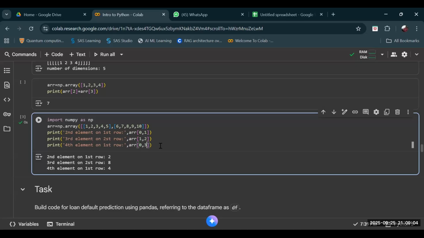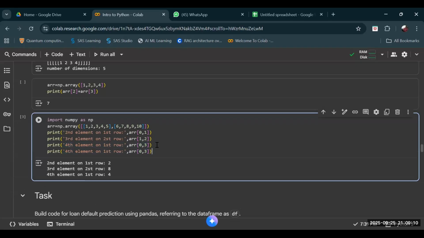Yes. So now Sashi, it's your turn. Now I want to display the fifth element on the second row. 1, 4.